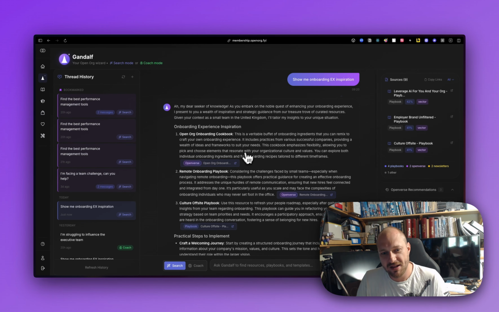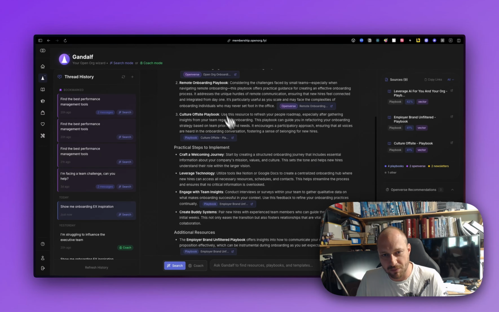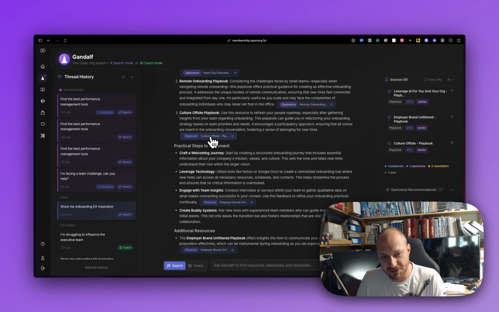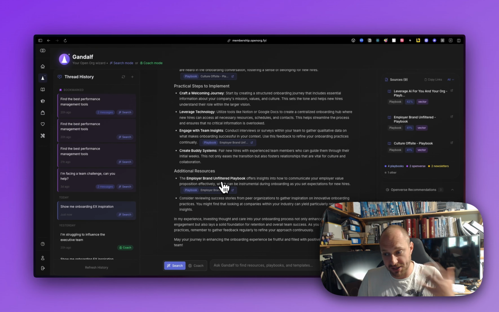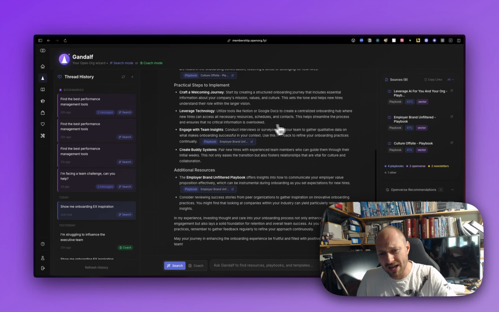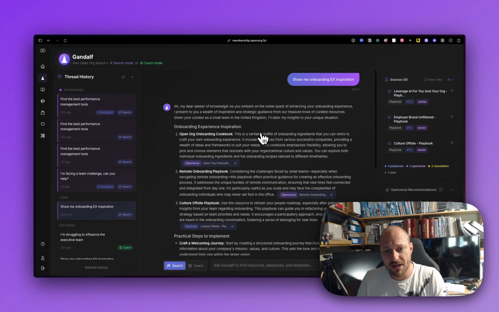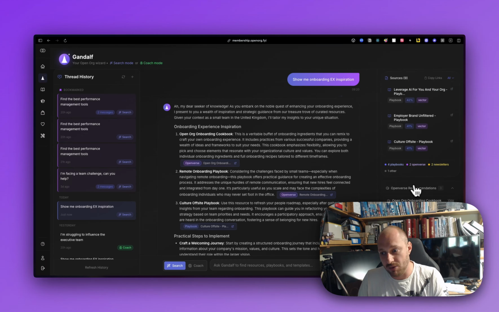You'll see here it's deep linking out to the OpenOrg onboarding cookbook from the Openverse. It's then linking to very specific playbooks that are just on this platform. And it's wrapping that in a really nice, sophisticated response that also looks at who you are, what size of company, what stage of company as well, and just tailors that. And you can see we also share the most relevant sources down the side here, as well as the most relevant Openverse recommendations, which is pretty cool, we think.